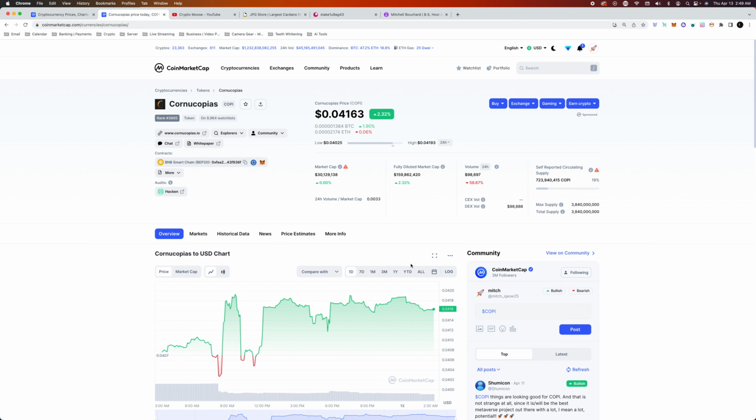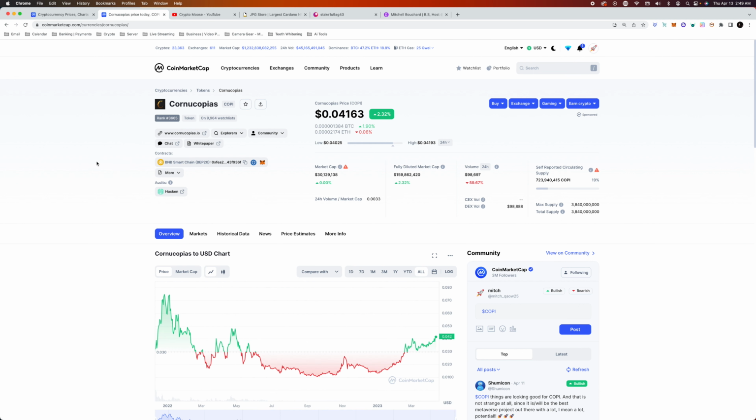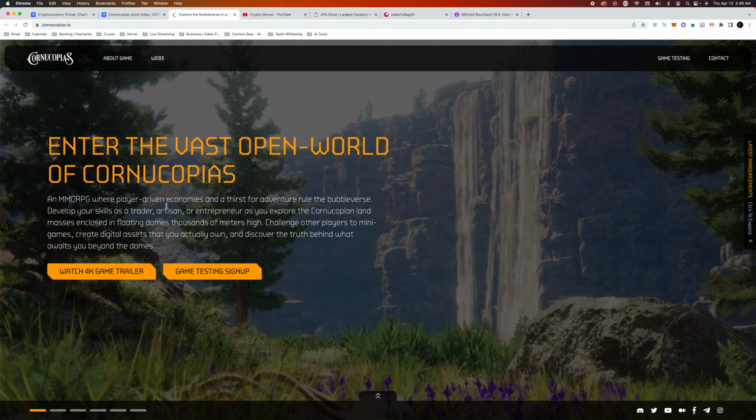What I like about this project is that they have an incredible website. They have a racing game that's going to be coming out before their live game is coming out. They're building on UE5, that's Unreal Engine 5. It looks really cool. I like the design. When I think about the metaverse and metaverse gaming and crypto NFTs, I think about Cornucopias. So let's get into the website and we'll get back to the prices.